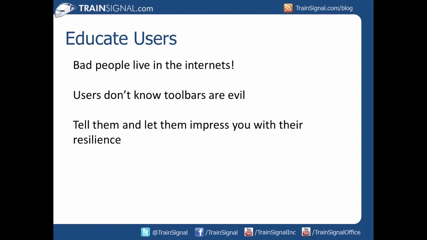So, you know, we just need to educate our users that they shouldn't be installing toolbars or add-ons unless they're approved. And I like this, tell them to let them impress you with their resilience. So challenge them to be better web browsers. And like Mike said before, we are going to have a webinar on educating users. Exactly. I really can't underline that enough, Lisa.